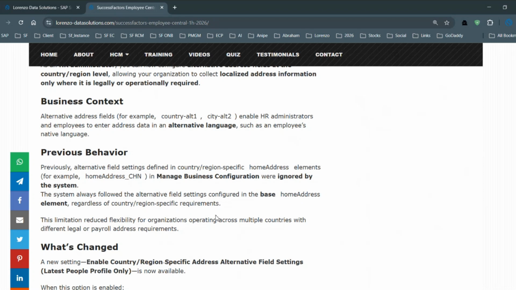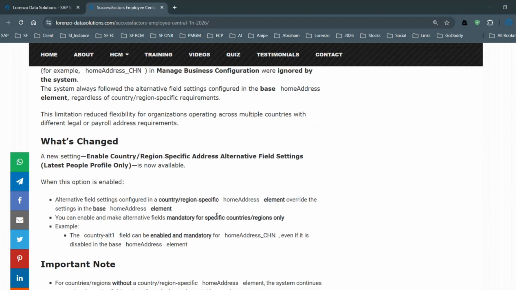But what do we have today regarding these fields? For example, you want to enable region specific address fields or alternative fields. Now it only supports the latest people profile. What can you do? You can go to the country specific region of the HRIS element, the home address HRIS element, expand it, and go to home address USA, home address India, home address China. Then you can enable and make your alternative fields mandatory for a specific country or region only.